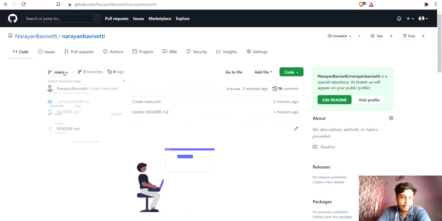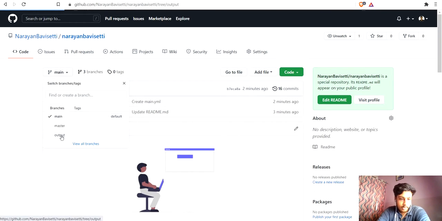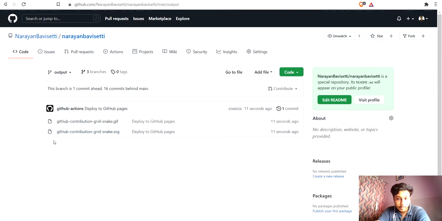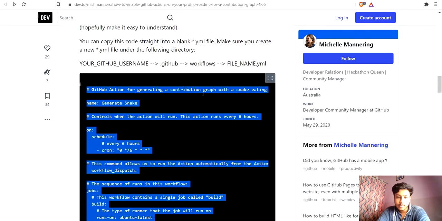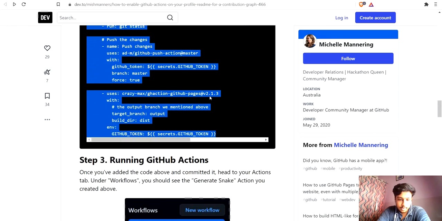Then you can click on main and output. Once you have clicked on output, there will be two files, github.gif. Oh, it's created 11 seconds ago. So github-contribution-grid-snake.gif and .svg in your output branch. Okay, then you have to add a line of code at last in your GitHub.